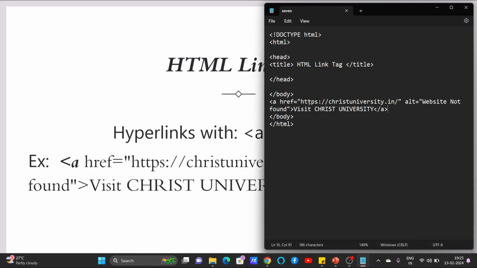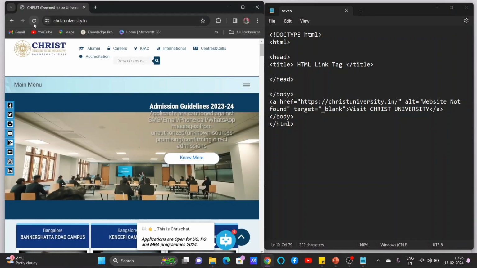A href equal to the Christ University link and target equal to, within the double quotes, underscore blank. Save your file. Refresh your page.